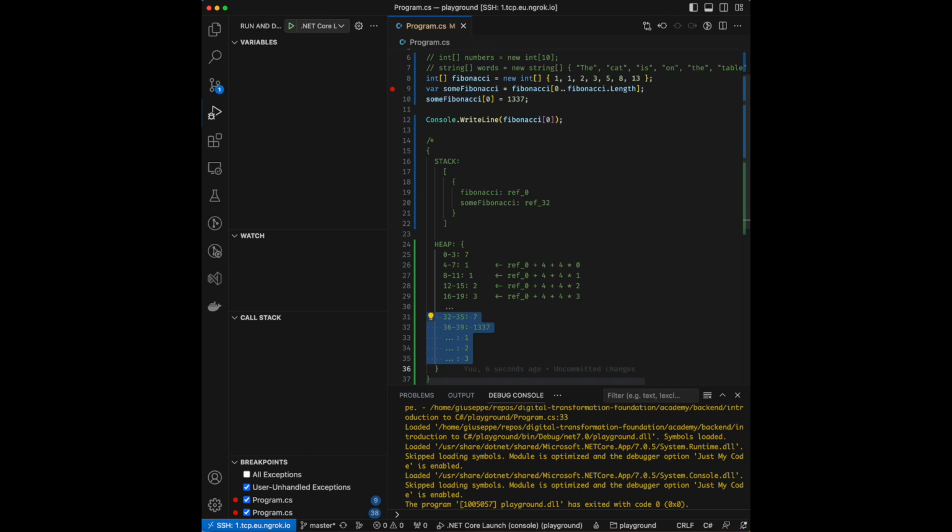And now if you change a value in the heap under Fibonacci, it is not reflected under some Fibonacci, and vice versa, if you change it in some Fibonacci, it will not be reflected in Fibonacci.